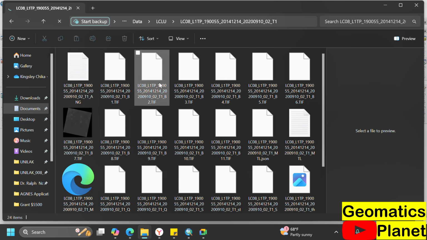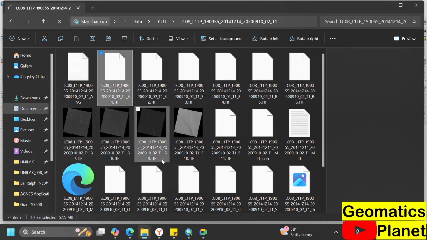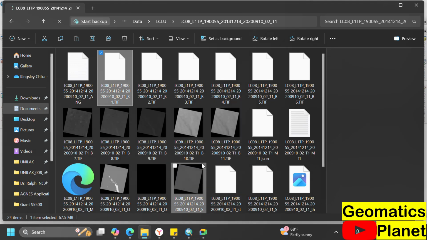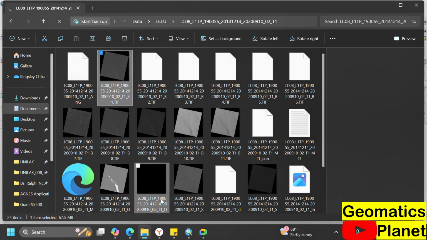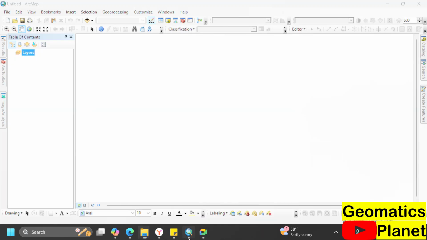You can see band 1, this is how you get to know the band. You see here TIF, that is B1, B2, B3, B4, B5, B6, B7, B8, B9, B10, B11. These are the different bands, as you can see. In this case, I just want to pick the bands that I want.